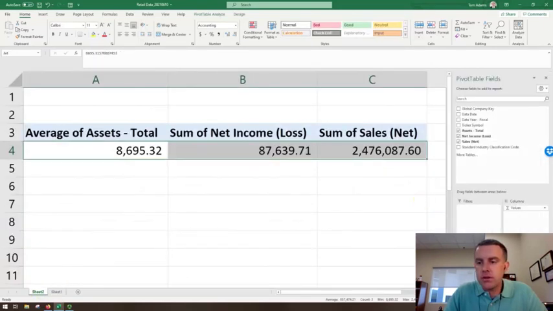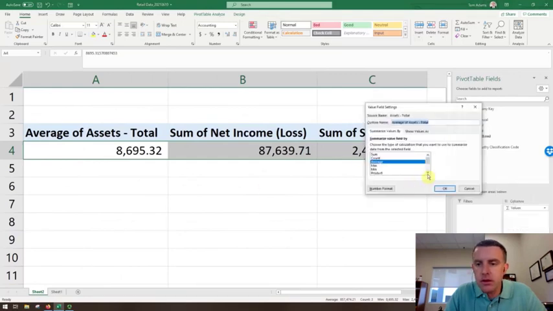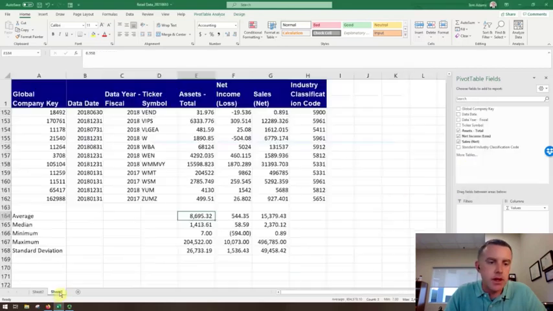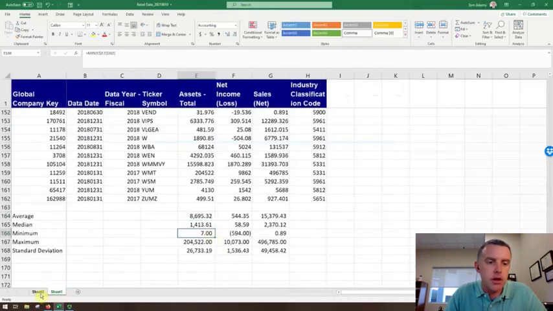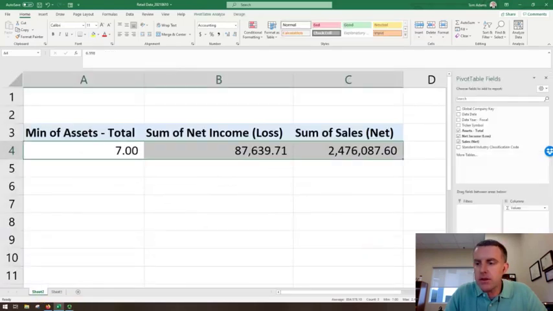What if we change this to, instead of average, we want to calculate a median here. It doesn't look like median is one of the options for the pivot tables, but we can do the minimum. So minimum assets are 7, same thing we got here. How about max? Let's look at what the max is.